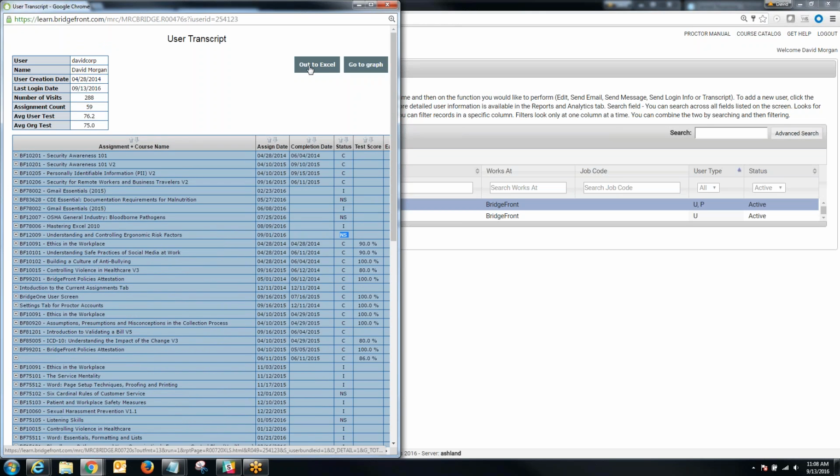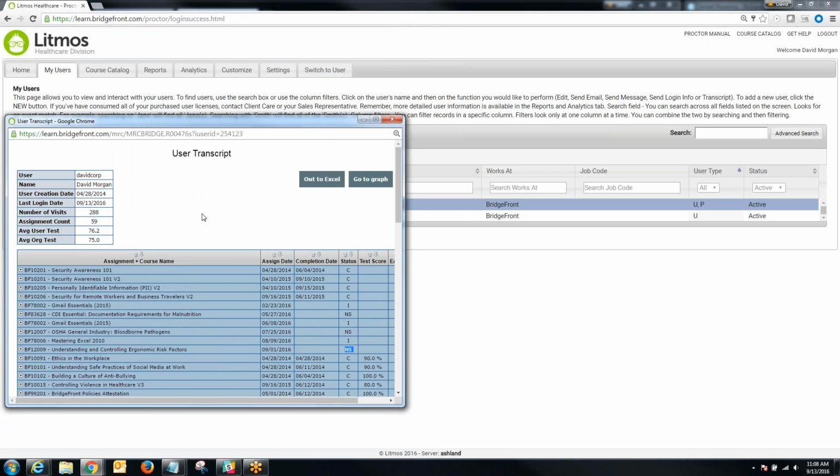Also in here, we have an Out to Excel button, so if you like things in a spreadsheet format, this is a good way to go. But like I said, this is really good for one-on-one. If you're wanting to look up multiple people or to get even more detail than what's available in here, then that's going to fall under the Reports tab we're going to get to.